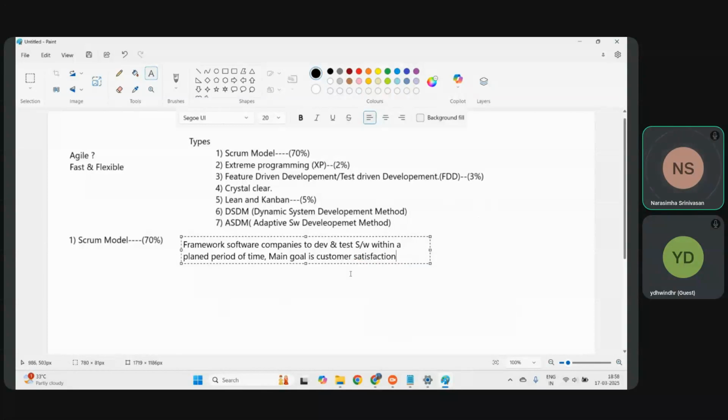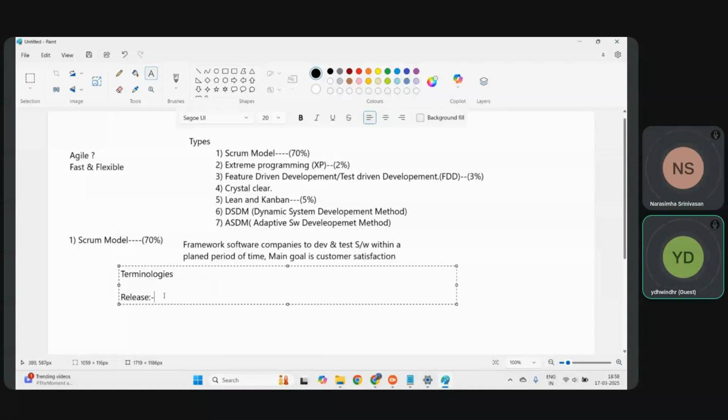Now let us see what this Scrum model is and what all will be there in it. Let us go with the terminologies. It means a few new words we will use in the Scrum model. Basically, the first one is release. So what do you mean by release? What do you know about release? When you are releasing the software to the customer, right?